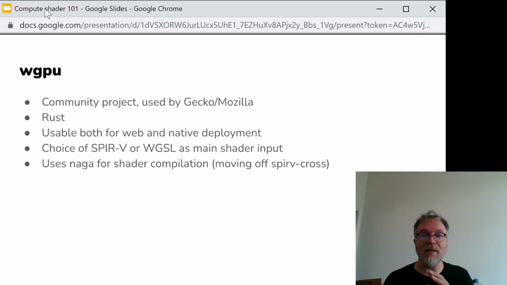wgpu has support for SPIR-V as well as WGSL as the shader input, and it will do all of the cross compilation for that. And they used to use SPIRV-Cross to do most of that shader translation. They've started a project relatively recently called Naga, which is lighter weight and higher performance. It's not a big giant C++ dependency, and that's exciting, but again, it's not done.